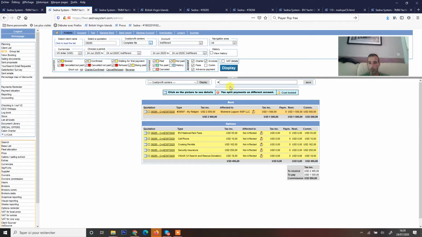You will have this result with all the extras that you selected, and the goal here is to assign each extra to the right account, so we can define the automatic rules to put in place. I remind you also that, as I explained, you will see as an account, for the BVI National Park fee, all the fees that you get during the period for all the charters.